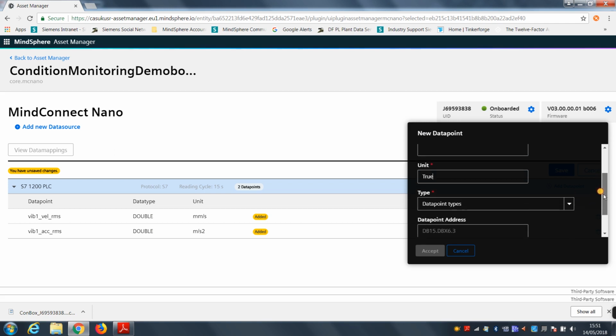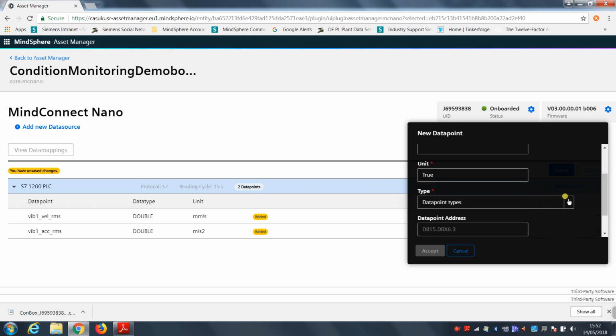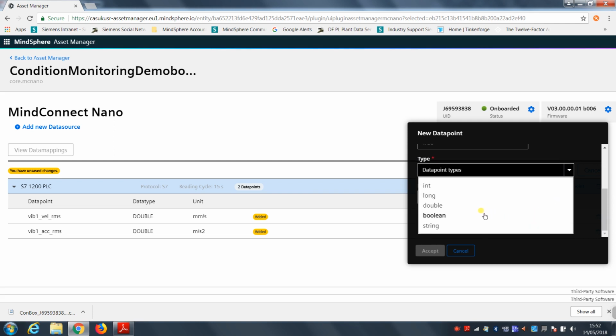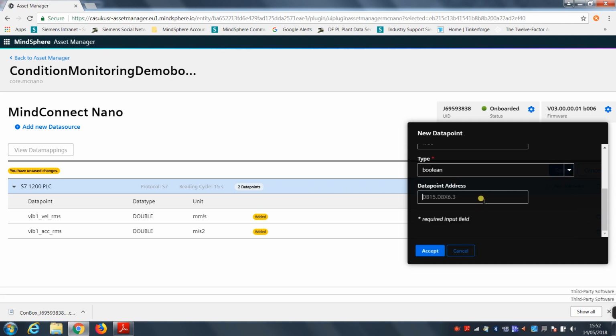Even with the Boolean values, you do need to have the unit, but also just make sure that it's the same as you defined previously. And obviously make sure the data type is correctly defined as well. You can get a full list of addresses or ways of addressing your tags available on the MindConnect Nano Getting Started guide.